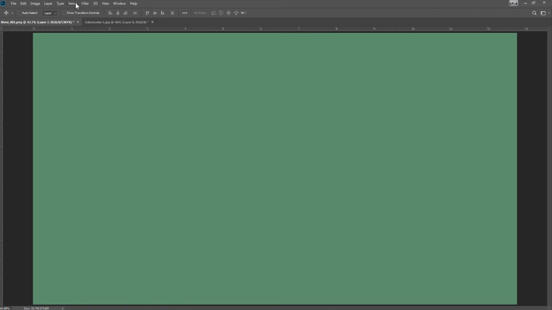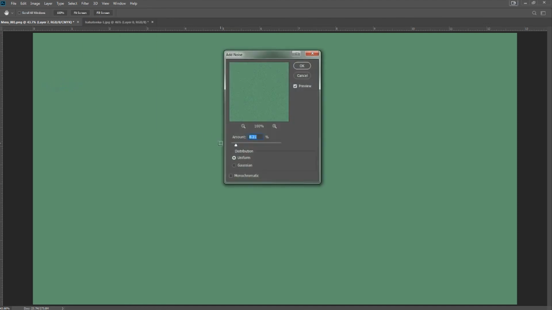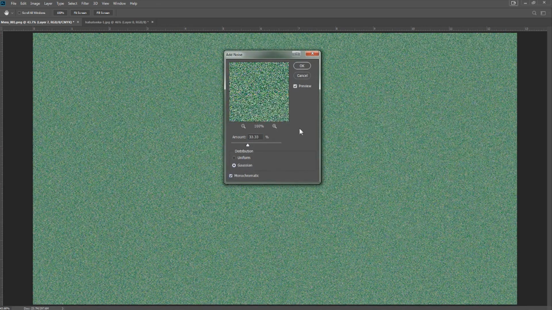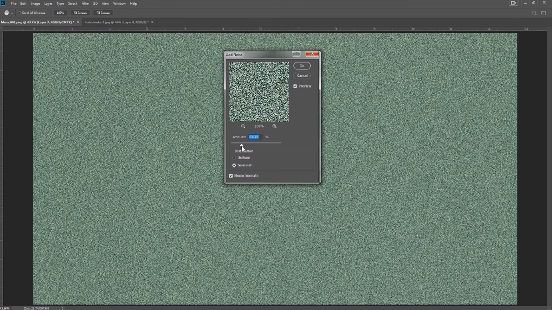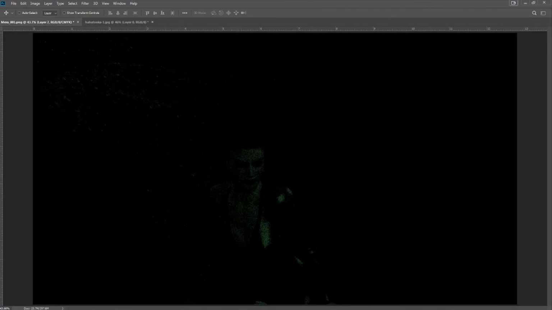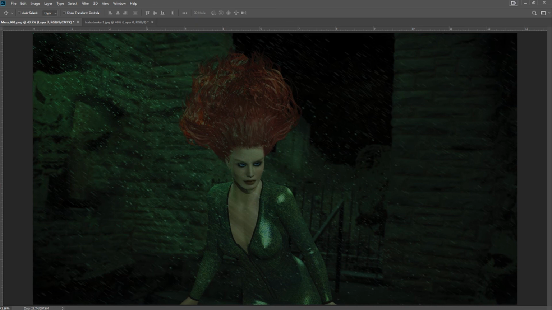So what we're going to do is go to Filter, Noise, Add Noise, and let's crank this up a bit. Let's do Gaussian, let's do monochromatic. Alright, now we play with the blending modes. Got another couple of ideas. Ooh, that's wild. Linear burn. I'm going to experiment with that a little bit. That darkens it up. That's not quite what I want.